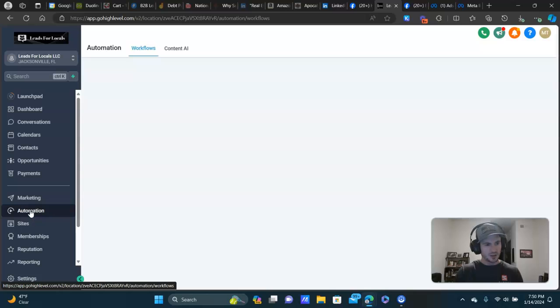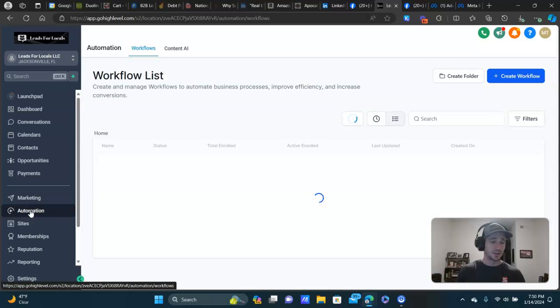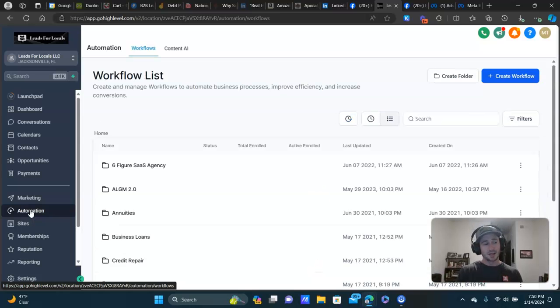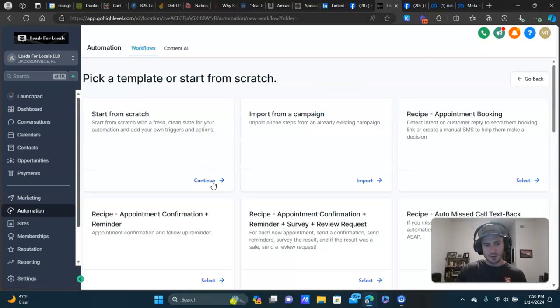We're going to click on automation. And I suppose you don't necessarily have to have Go High Level for this. Any automation platform that allows you to create these types of automated workflows, you should be able to do that. Of course, you should just be using Go High Level because it's amazing. But anyways, we're going to create a new workflow here. All right, we'll start from scratch.